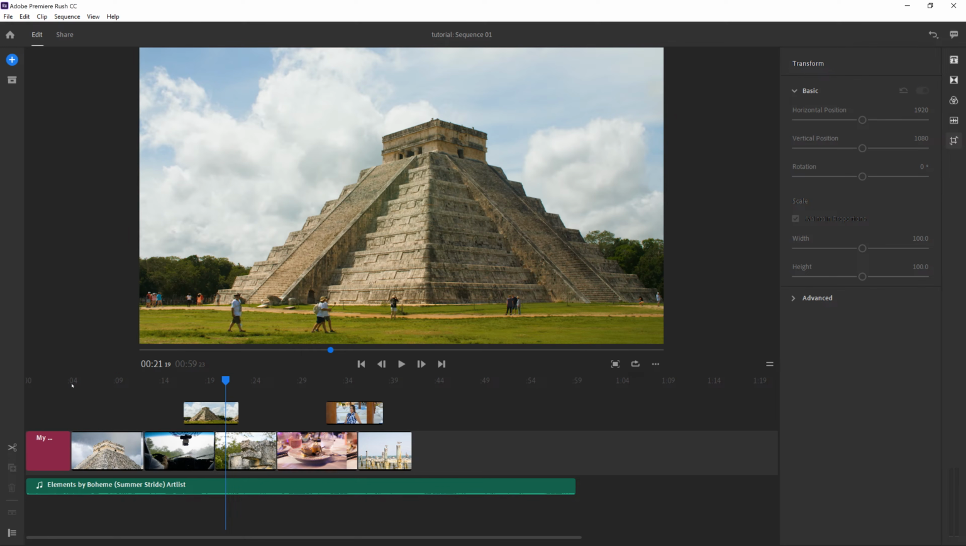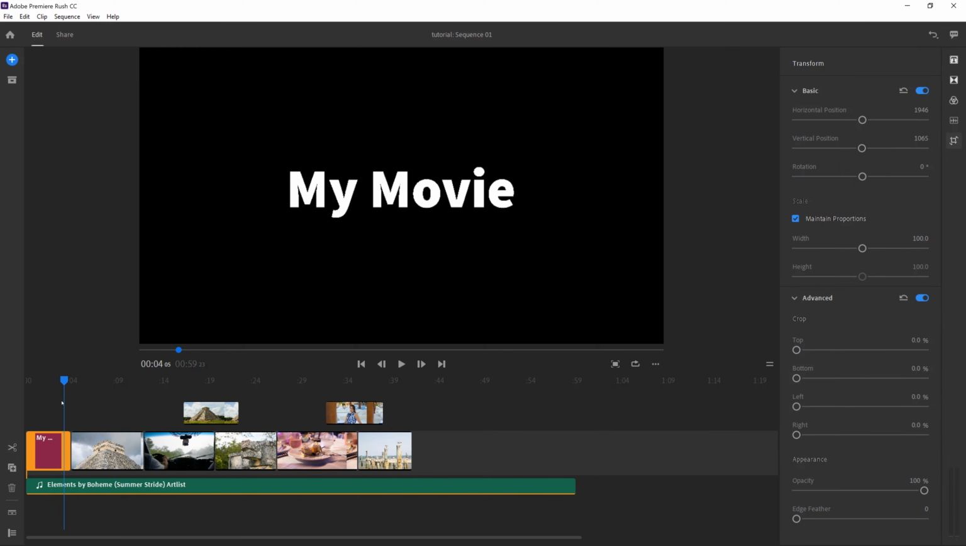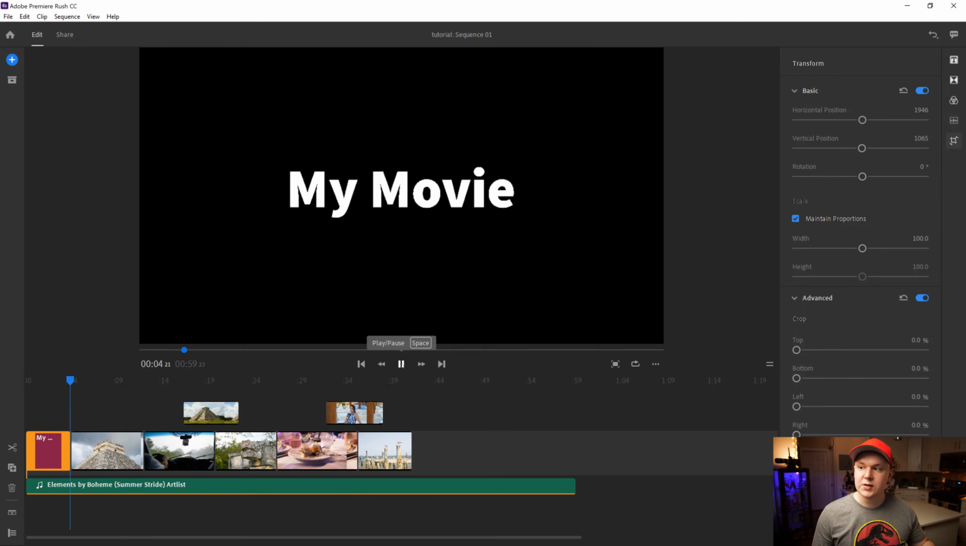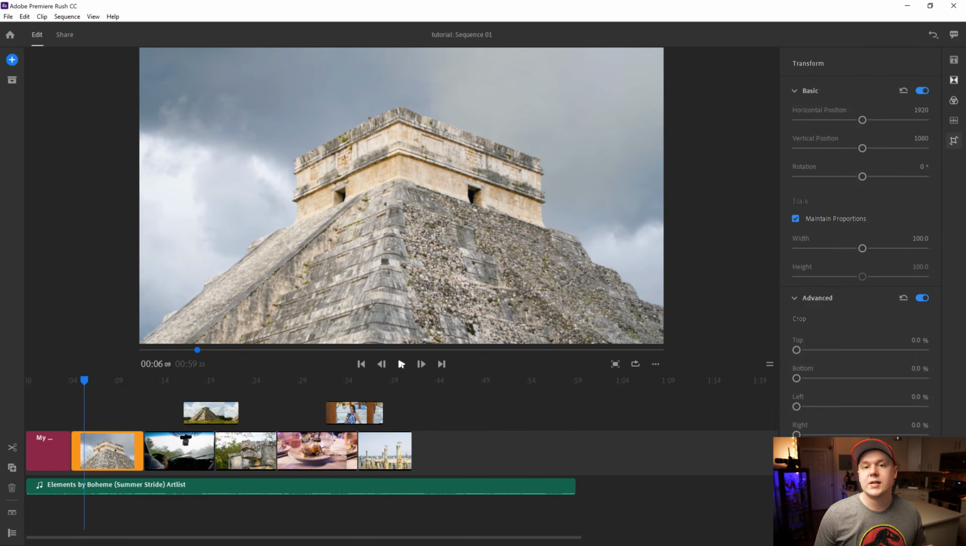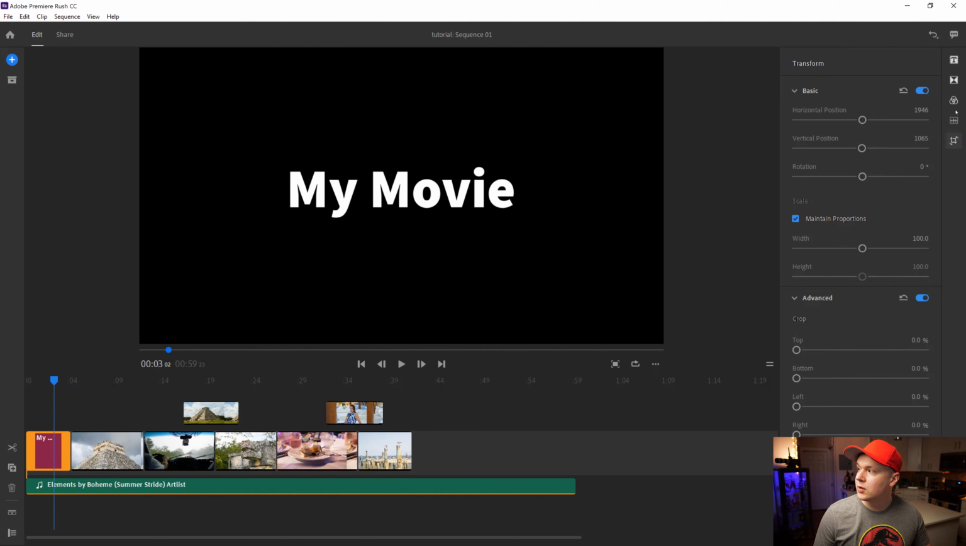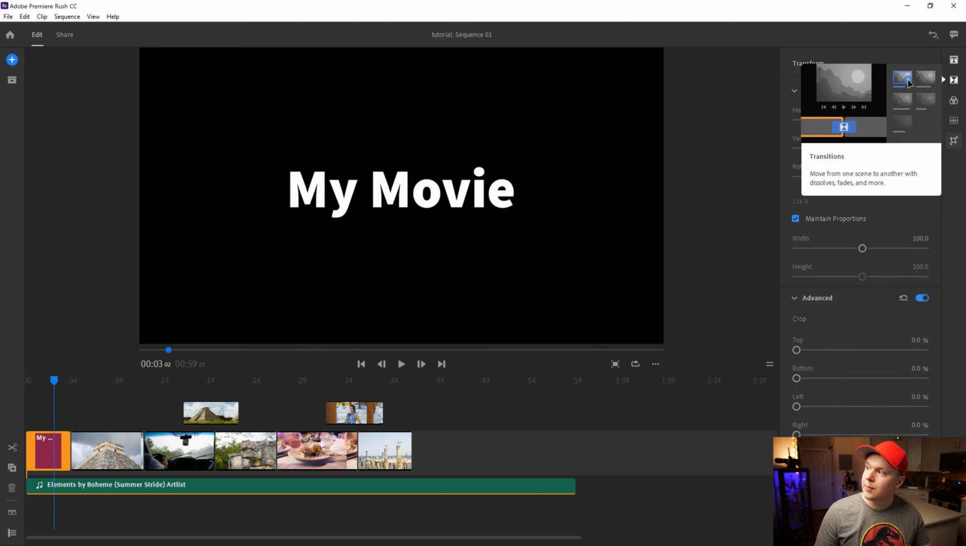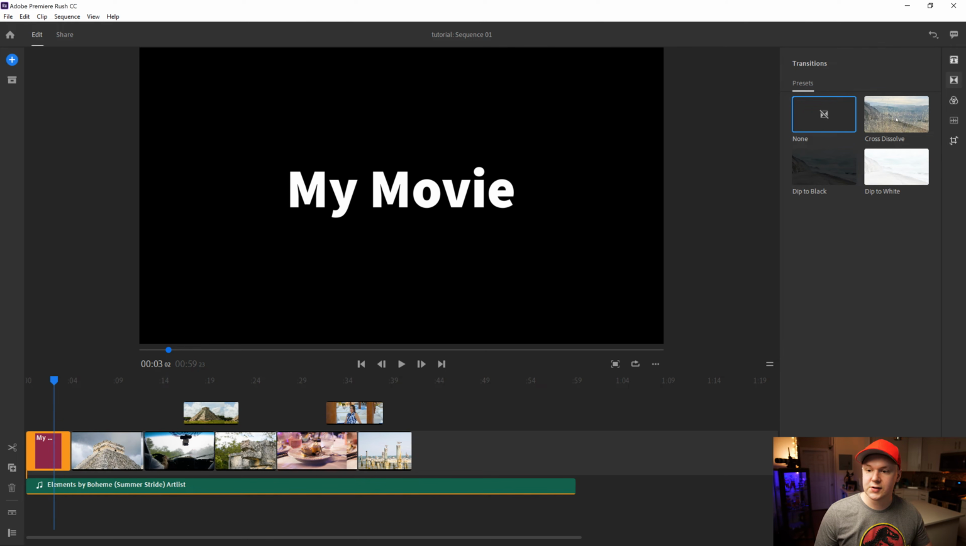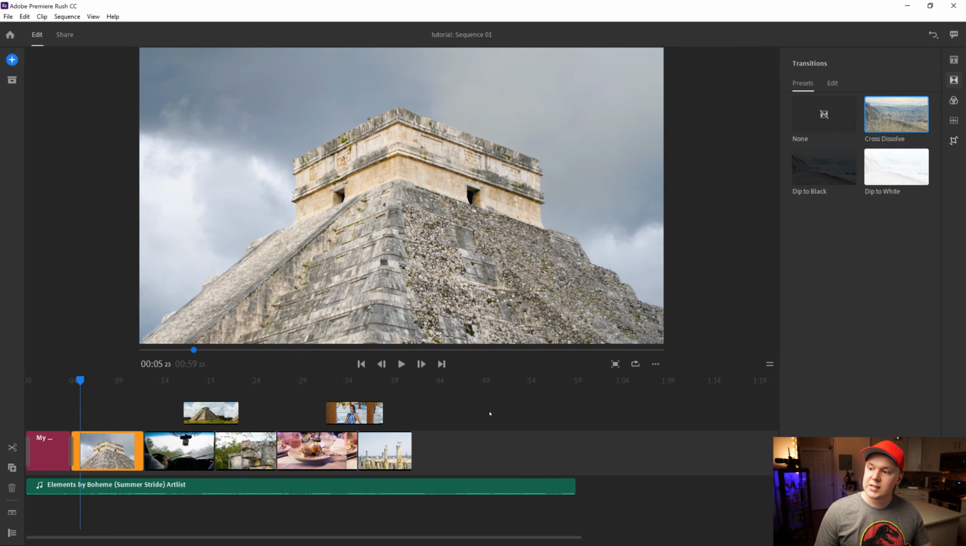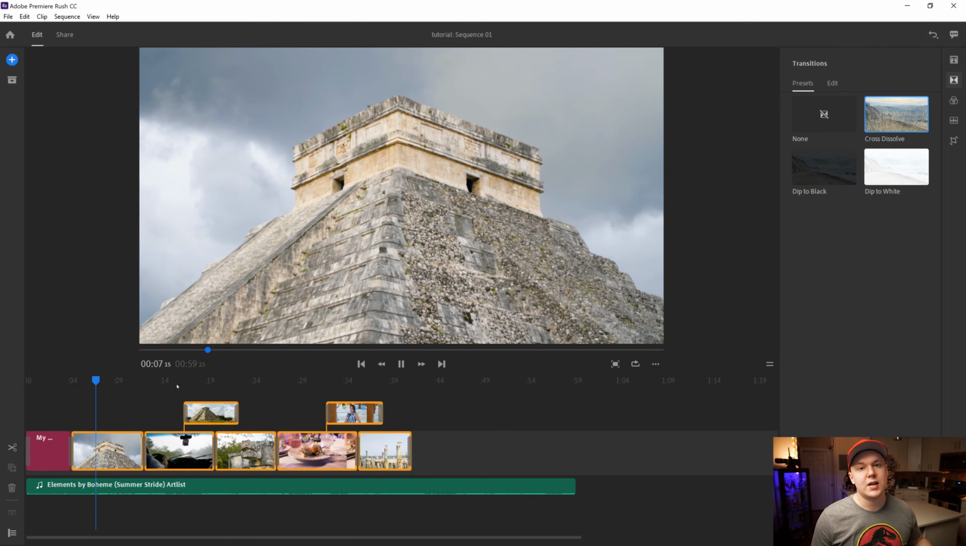Now, I want my title to fade in between to the next clip. So instead of My Movie just clipping to the clip, I want it to actually fade to the next clip. So what I'll do is click Title. I will click on Transitions right here, top right, and click Cross Dissolve, which creates the fade. What's really cool is if I highlight all of my clips and click Cross Dissolve, it automatically adds fades for each clip.